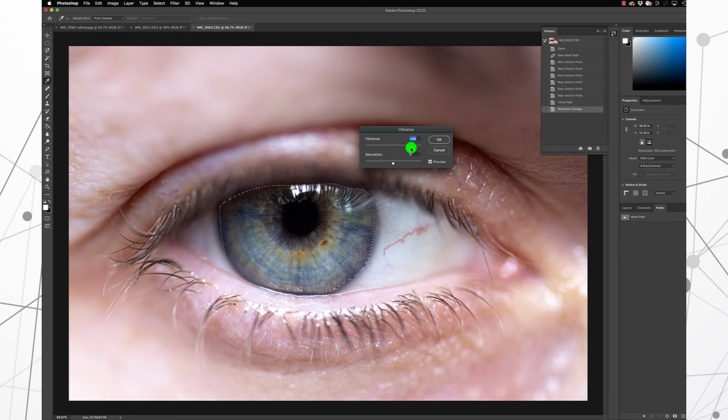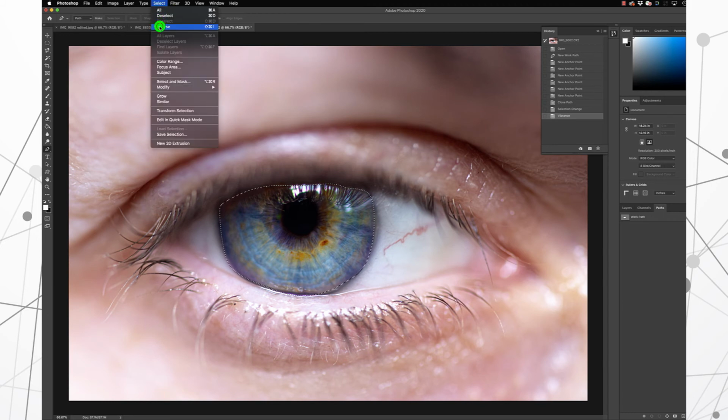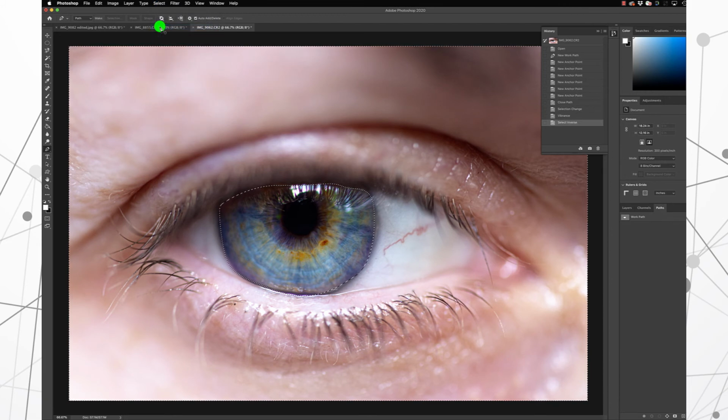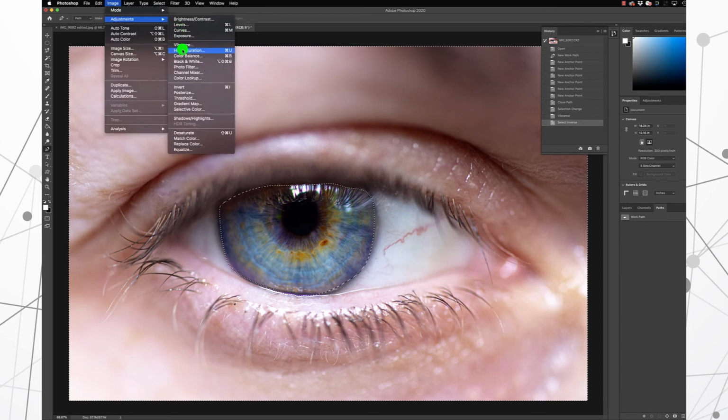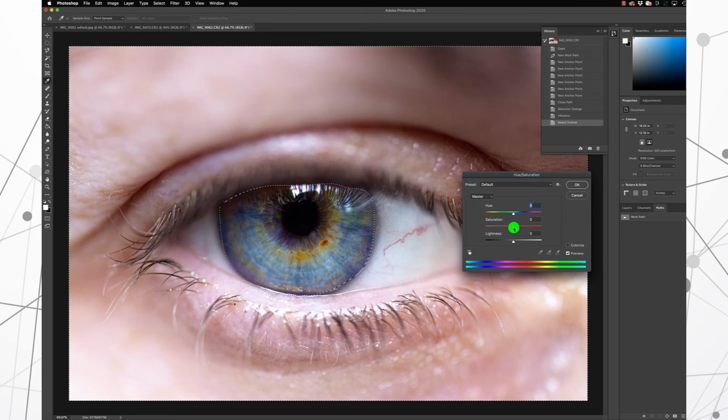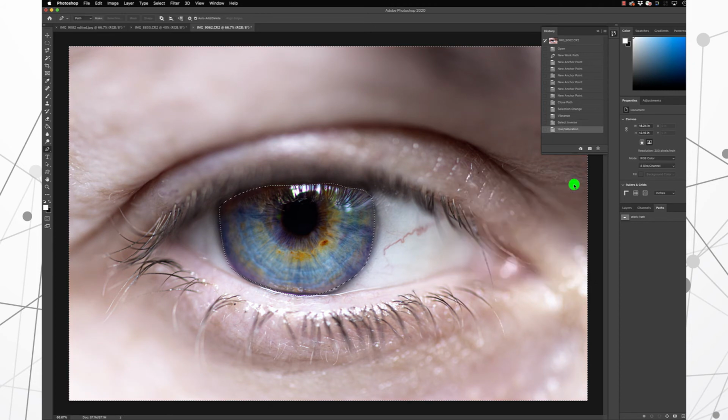That's starting to bring out colors in her eye. Hit OK. Now we want to desaturate everything on the outside of this. So you can go to Select, Inverse, and it will allow us to make changes on the outside. So we can go back to this adjustment. We can do hue and saturation. We're going to desaturate the rest of the image to really make the iris pop. Go ahead and hit OK. So that's all you need to do with that.